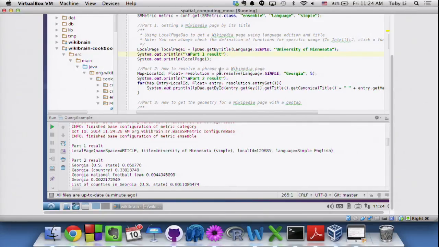In this case, we do Georgia, because you guys know when I say Georgia, it could mean the US state Georgia or the country Georgia, and there is no way you can know about it. But on Wikipedia, we can try to resolve it and see whether it's more possible it's the US state Georgia or the country Georgia.